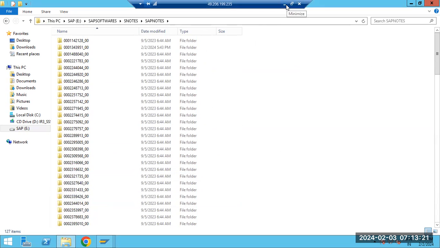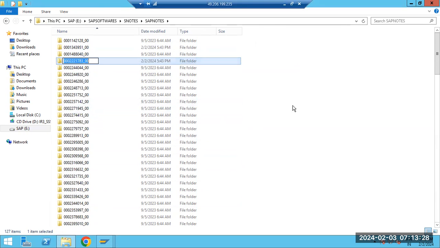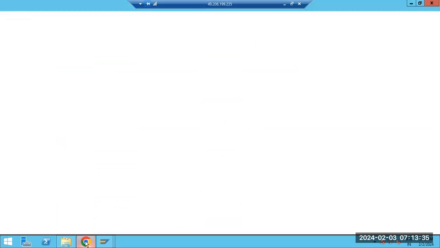How I downloaded them, I will tell you. Suppose this is the note here. As part of the issue, we have to implement this note here. So let me open SAP Marketplace.